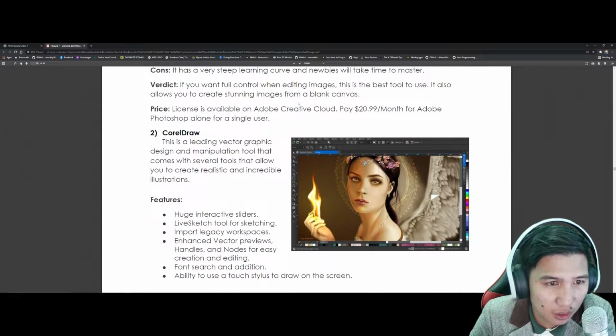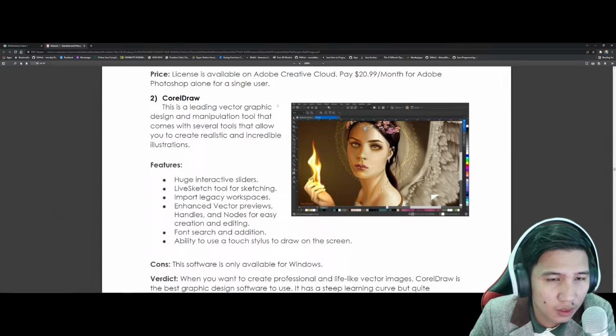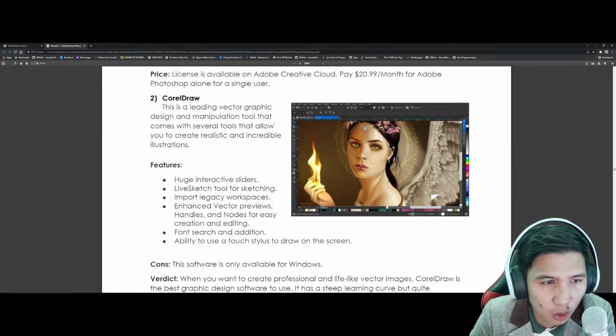That's number one. Number two, we have CorelDraw. Okay, this is another software, but then it focuses more on vector graphic design. So it comes with several tools that allow you to create realistic and incredible illustrations. I have personally tried this, pero hindi kasi ito yung forte ko in terms of the digital arts. I'm more into graphic designing part.